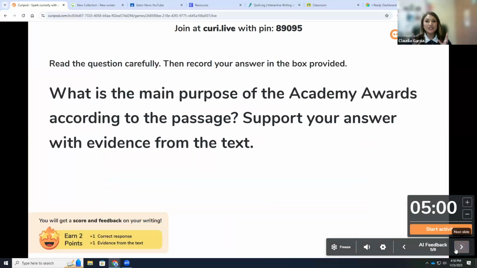All right, and now moving on to the main piece of the puzzle. So read the question carefully, then record your answer in the box provided. What is the main purpose of the Academy Awards according to the passage? Make sure to support your answer with evidence from the text. So this is our main short constructed response prompt. And as a little reminder, all of our students get a little reminder down here at the bottom where it says you will get a score and feedback on your writing, earning at most 2 points, right? So you get 1 for correctly responding and 2 using evidence from this text.